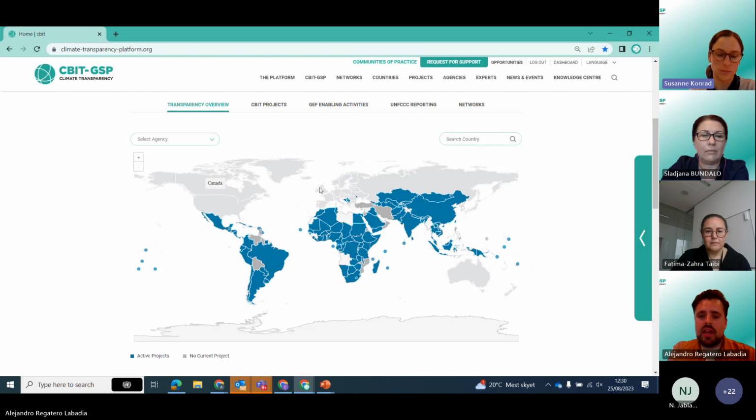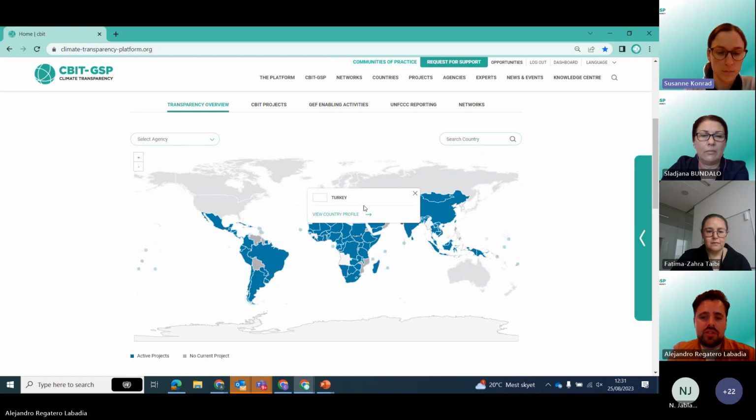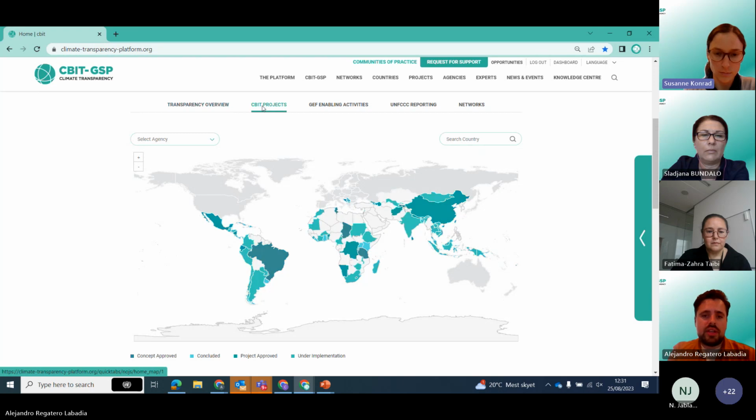We can also click on a specific country. For example, if we click on Brazil, let's say, we can see all the active transparency projects that are currently in its pipeline. For example, several JEF enabling activities by UNDP and UNEP, and one CVIT project implemented by UNEP. Clicking on the country, you can also have a link here to the country profile so that you can go directly to country-specific information. The next map that we have here is the CVIT projects map.